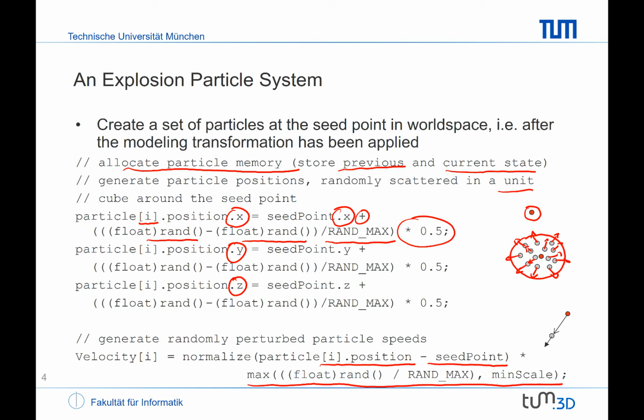But what we do here in particular is, note that this scale factor is also affected by the random number generator, to essentially get velocities which randomly scatter in the direction. Meaning that we don't want to have the particles all going in the very same direction, but we just randomly perturb the direction so that they slightly vary.